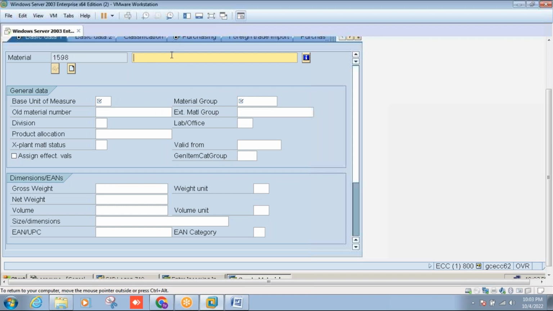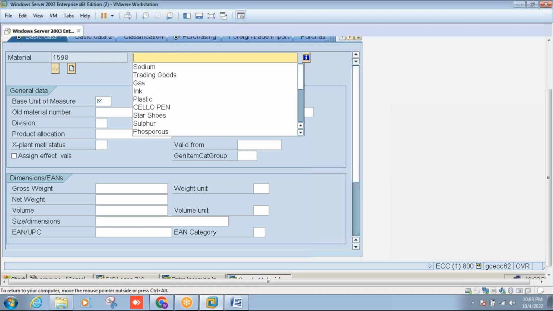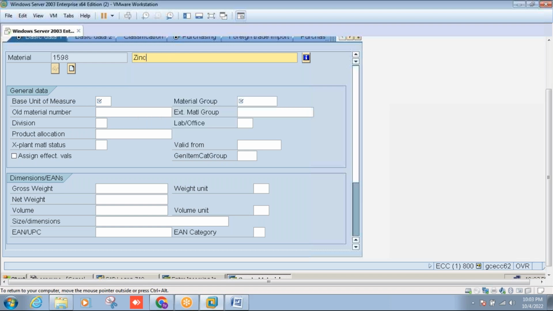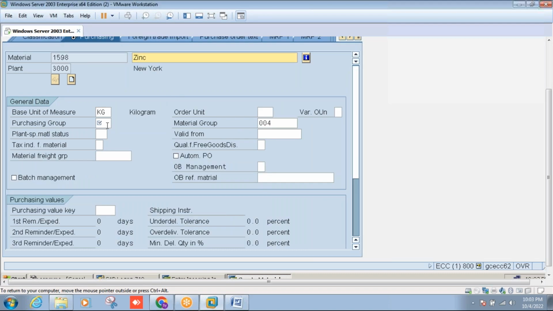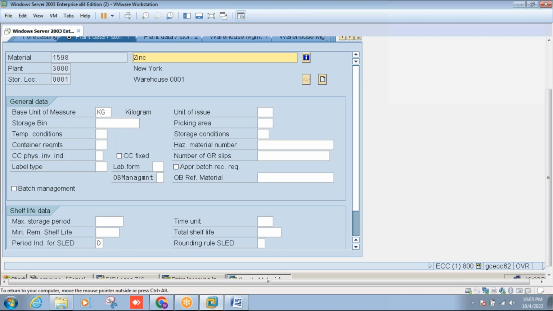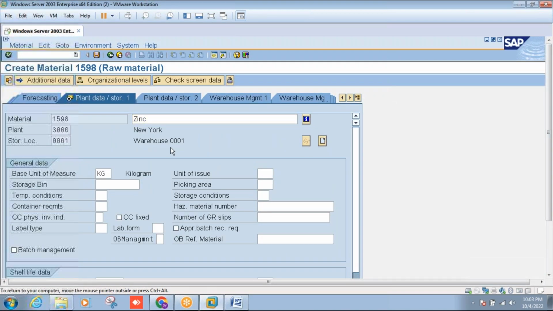So like let's say this is pharmaceutical. Right? So here let's say zinc. Okay, this is my material. Let's say this is a kg. Okay, and this is a chemical, right? So 0.04. And purchase group is mandatory here, so we cannot skip this. And then here nothing as such mandatory.